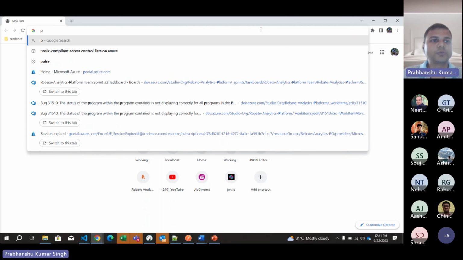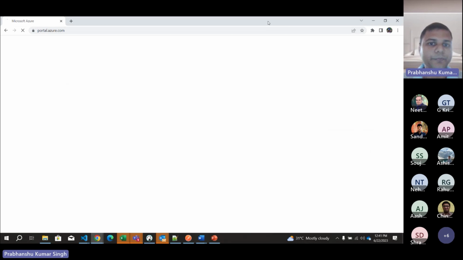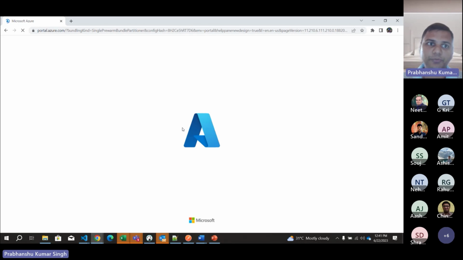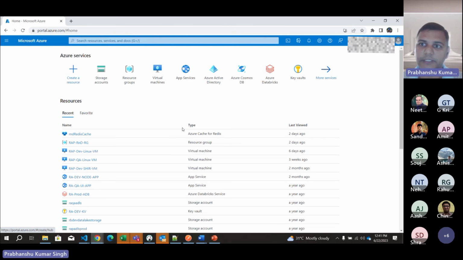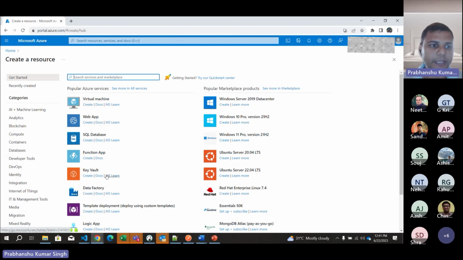So first of all, we have to go to portal.azure.com. If you don't have an account in Azure portal, then you have to create an account there, and then we have to jump over the creation flow. So here we'll go for resources.